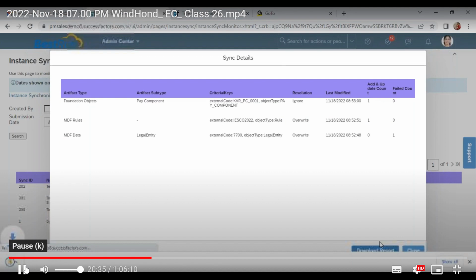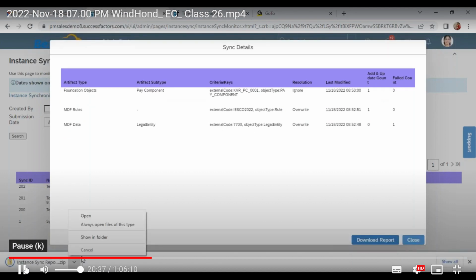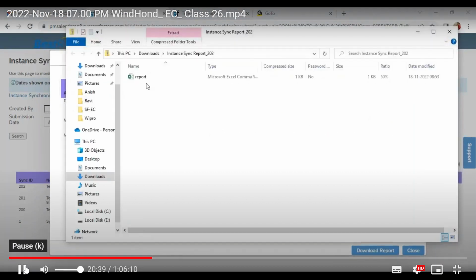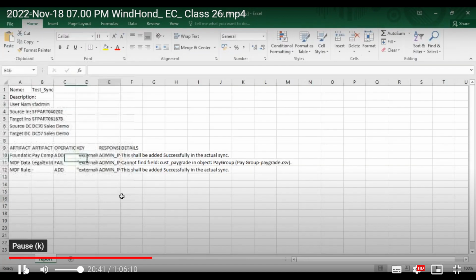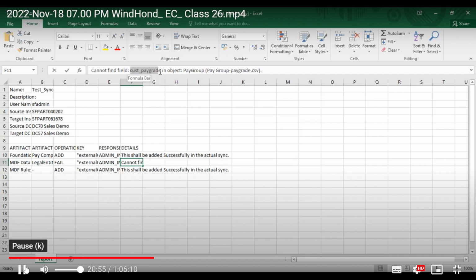Now you click on download report. It will show you why it is failing. Maybe there are some dependent fields which are not available in the target system. So it fails. Okay, see here: cannot find the field _pay grade in the object pay group. This field does not exist in the target system. In company, we have a custom field called _pay grade in the MDF object legal entity. So it is not available in the target system. So that's why it is not moving.